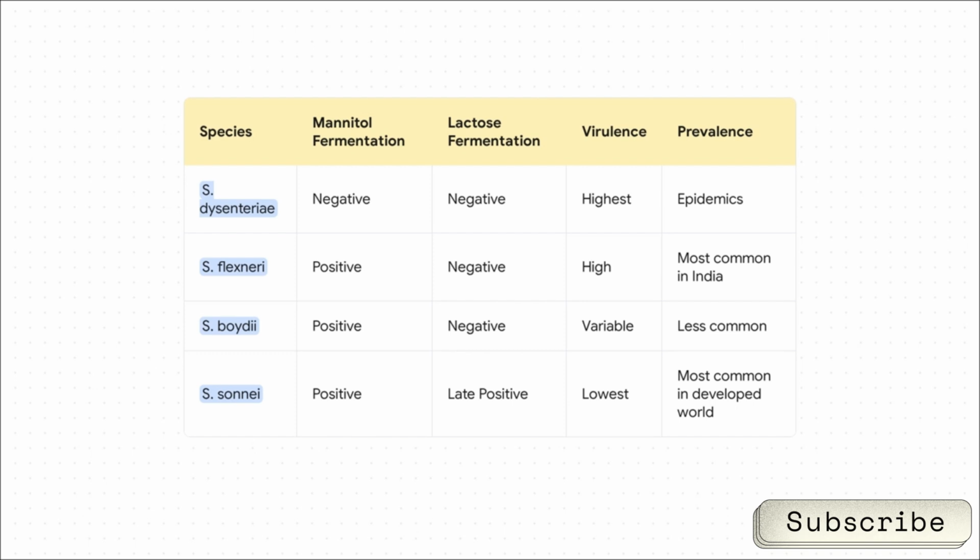S. dysenteriae is the absolute worst of the bunch, the most virulent, it doesn't ferment mannitol, and it's the one that causes nasty epidemics. Then, way down at the other end of the spectrum, you have S. sonnei. It's the mildest, it's a late lactose fermenter, and it's the one you're most likely to see in developed countries. And here's a key point for exams in India. S. flexneri is going to be your most common culprit there. These little differences, prime material for exam questions.